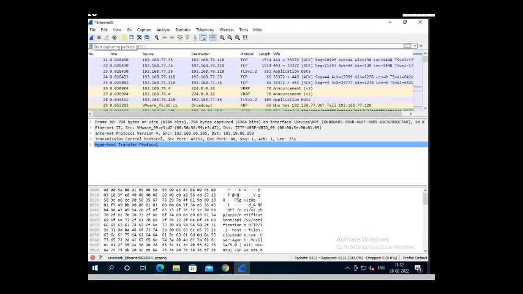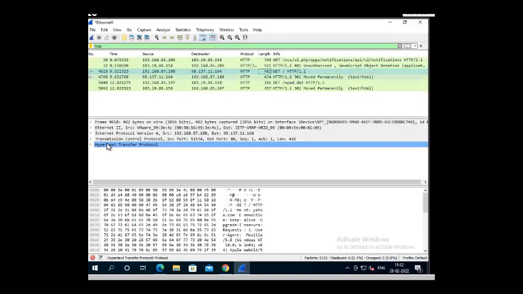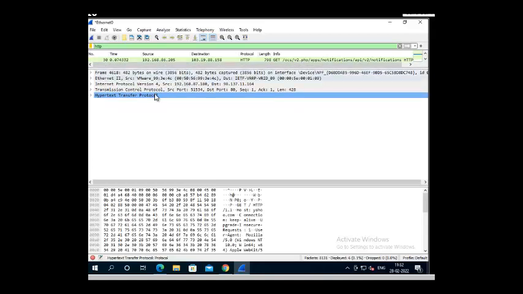So now let me filter, typing HTTP. I want to see only the HTTP. Okay, right, here we go. And when I click on this, I can see the frame, which is showing the overall view of the packet.